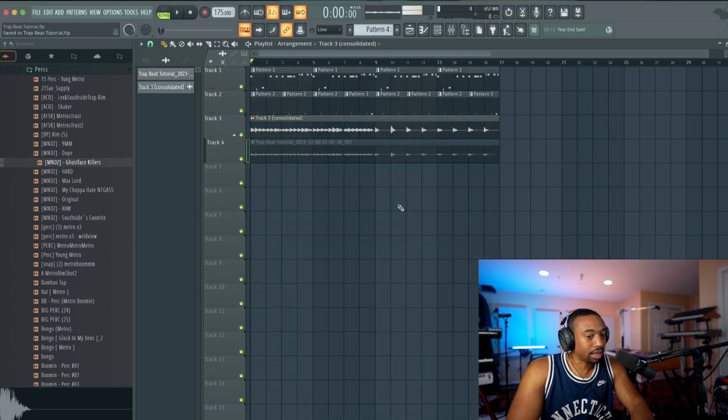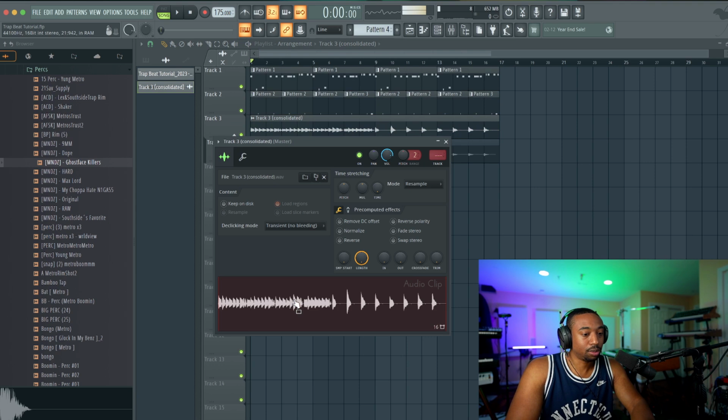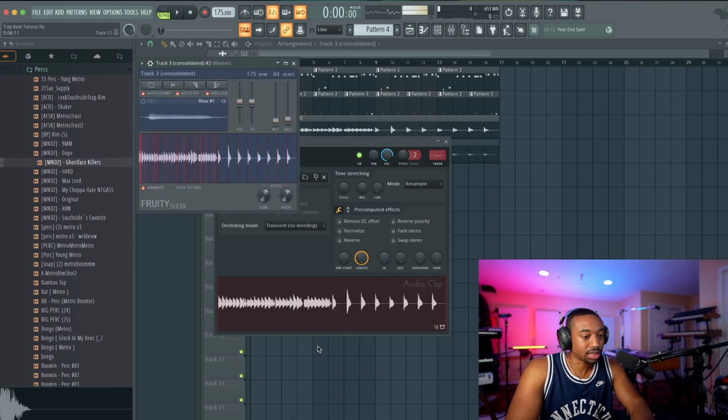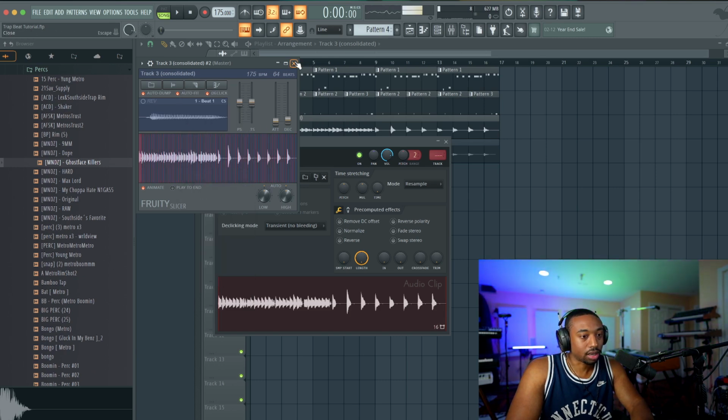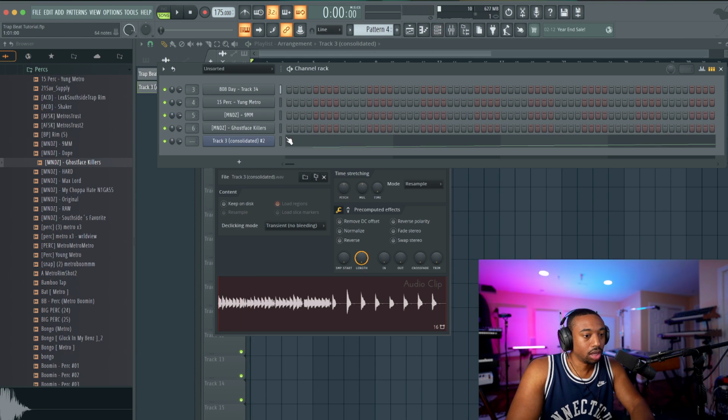This will help me for the next step, okay, which is to double click in the sample, right click, open in Fruity Slicer. Okay, now we can slice by the half beat, or in this case, I think beat. And now we're gonna hit ding, ding, ding. We can go to the channel rack and trigger different things.